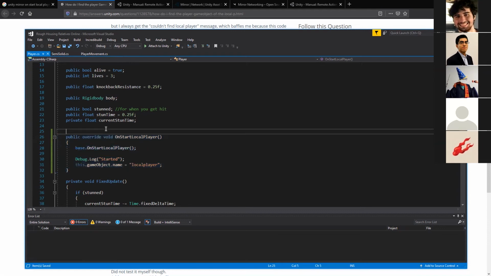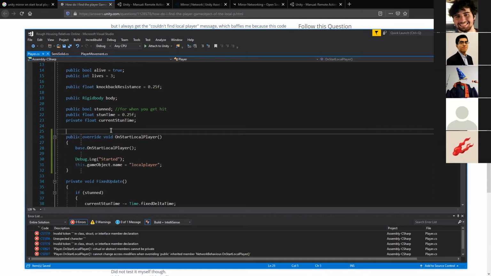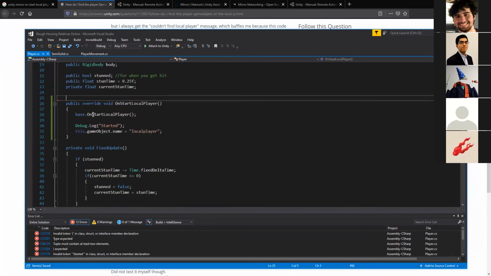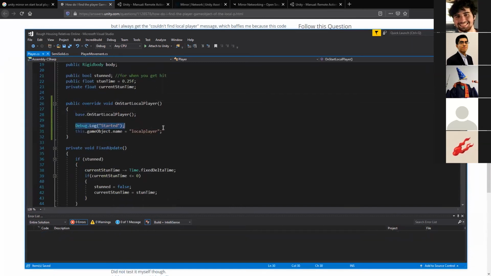but it's an override, so you have to do public override. Actually, it doesn't need to be public, it can be private. Actually, I don't know what that does. Oops. And now we just moved the code here. So now what happened is that it'll only rename the game object if we're the local player.